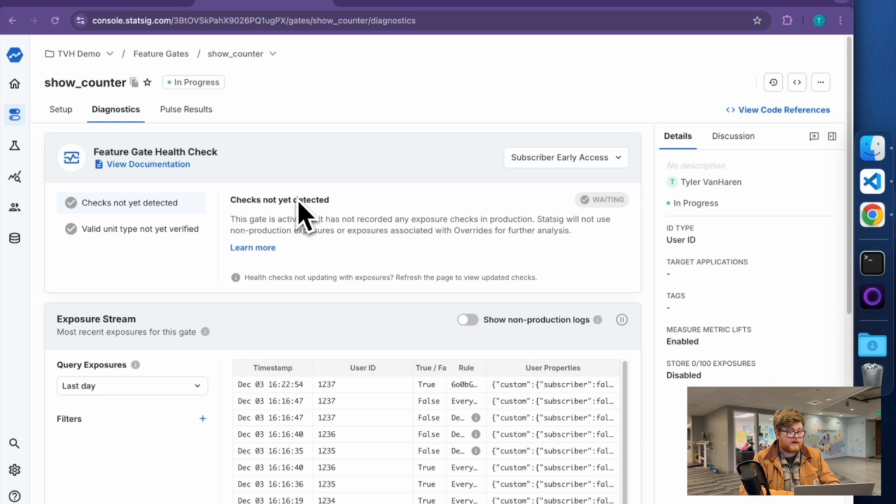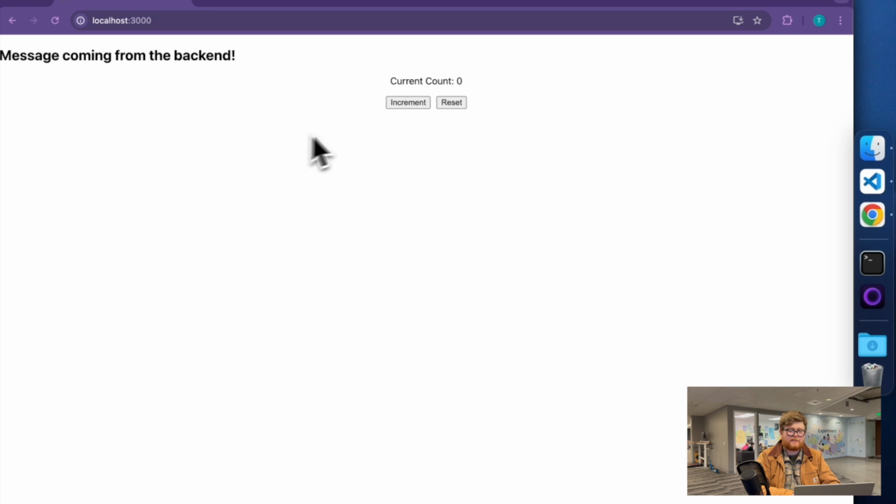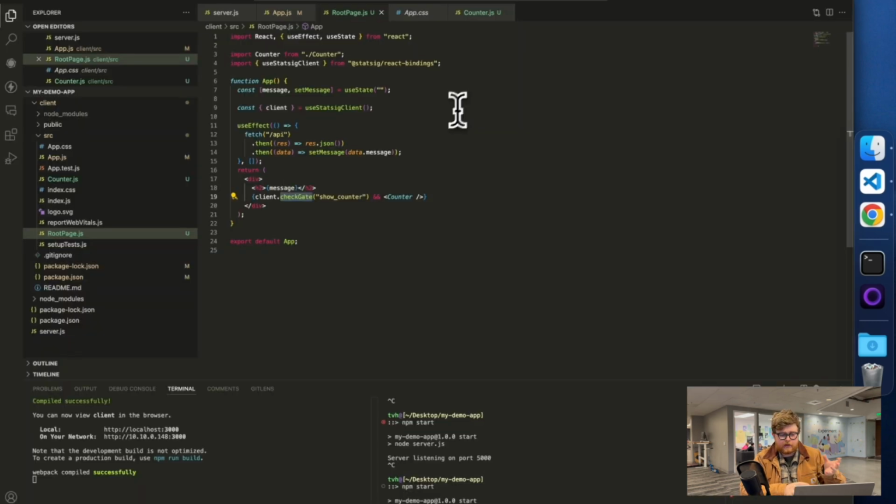In particular, I have this counter React app. I might want to know, hey, how many times are people pressing increment? How many times are people pressing reset? So I could go ahead and make use of the same client that we used for checking gates and actually log events with it.